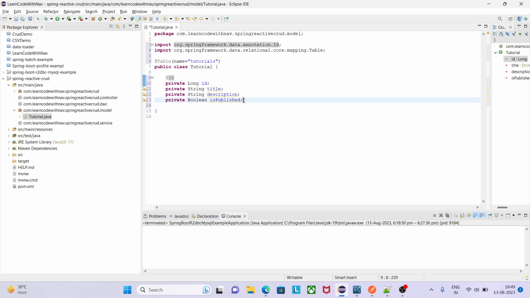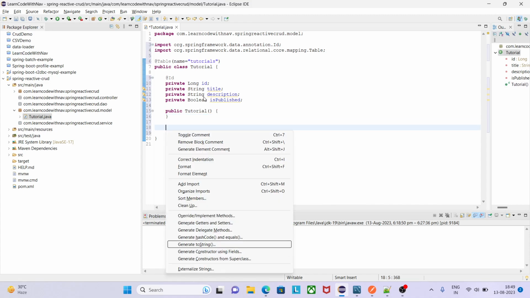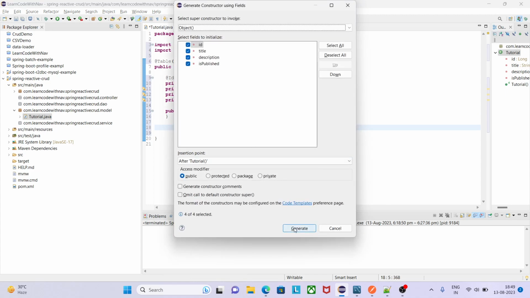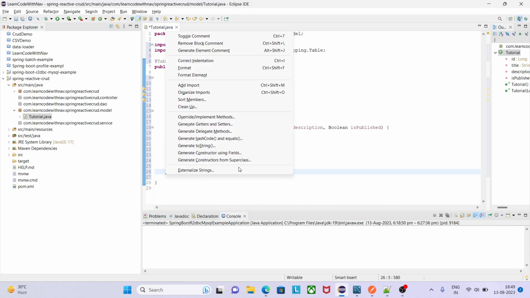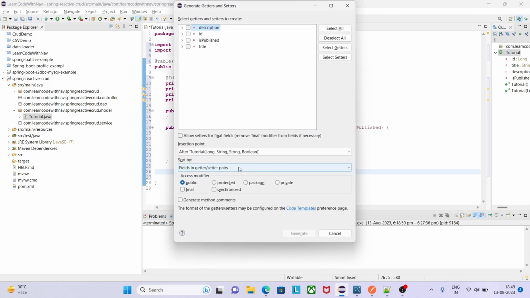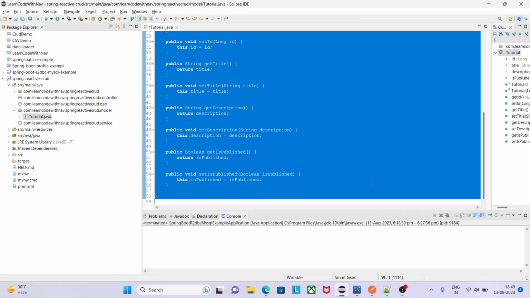Okay, now we have created our model class. Now we would need no-arg constructor, we would need parameterized constructor using fields. Then we do have getters and setters, right? So this is how your class looks like.